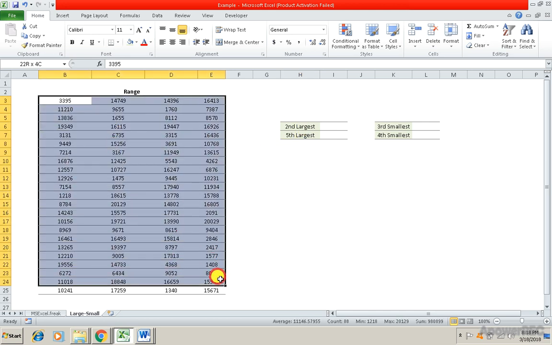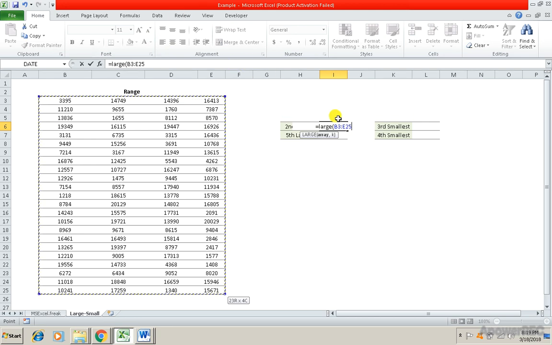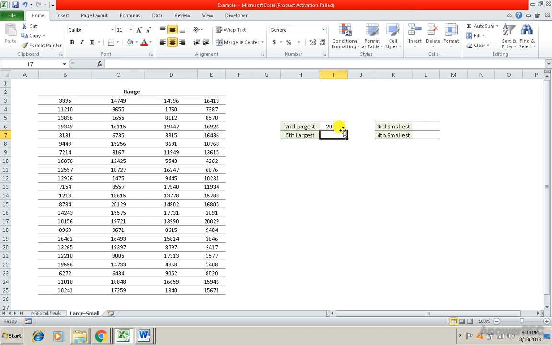Now, this is my data range wherein I want to find the second largest value. Here, I'll be using the syntax equal to large. I'll select the range from B3 to E25, comma, and I will put the k value. Here, k is an integer that specifies the position from the largest value, which means since I want to find the second largest value, I will be putting in the value 2 here. Let's just enter and see what is the result. Oh, we've got 20,029 as the second largest value.